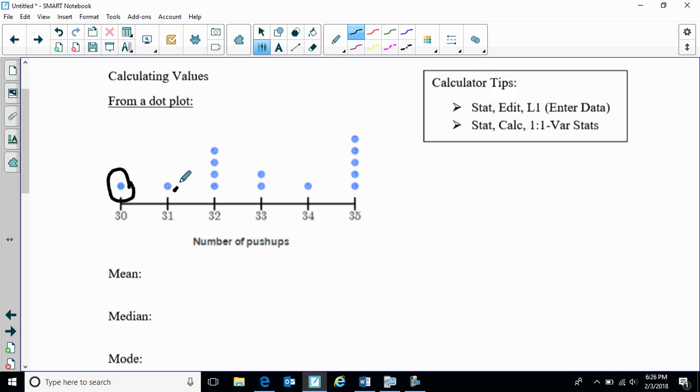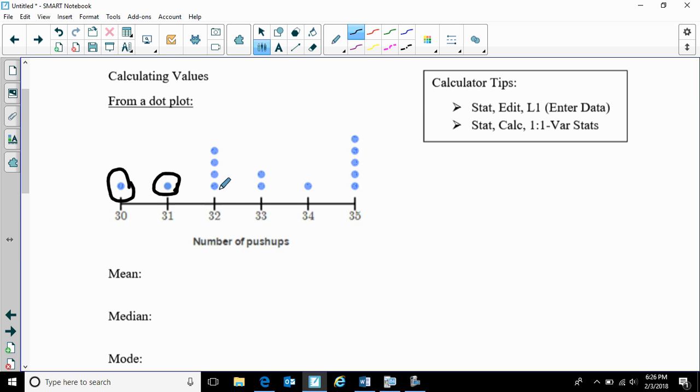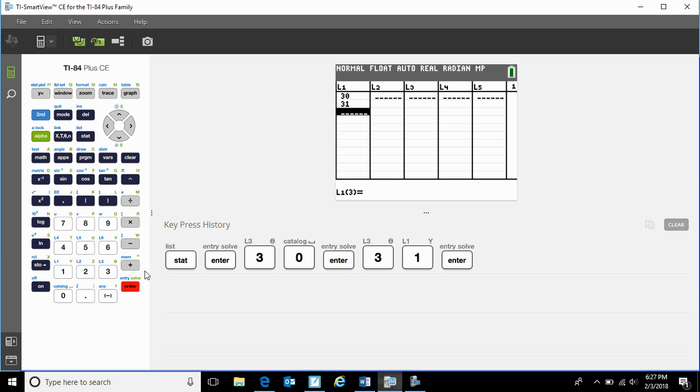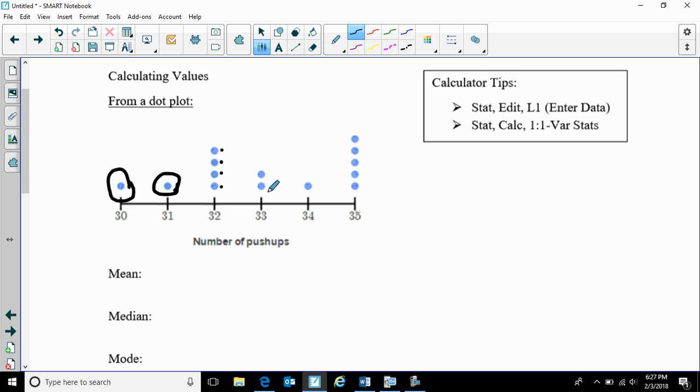My next data point is 31. So I will put in 31 and hit Enter. Now 32 appears 4 different times. So I'm going to enter 32 4 times. 33 appears twice, so I will enter that twice. And 34 appears once, so I will enter that once.